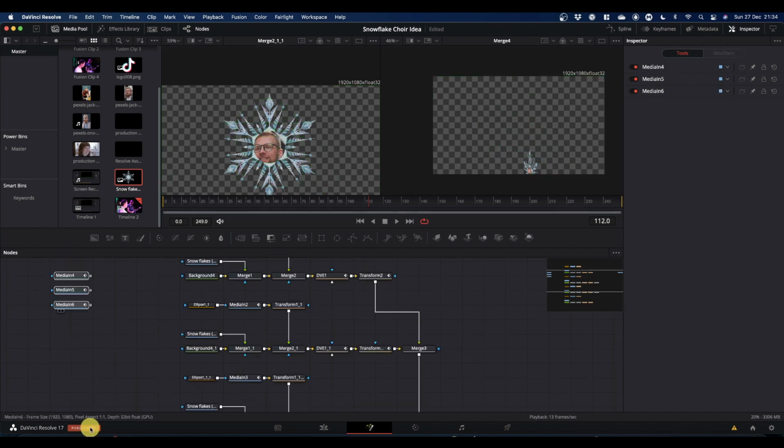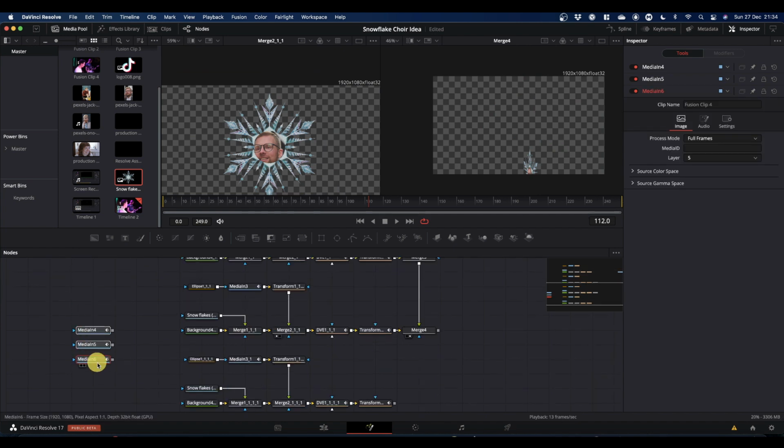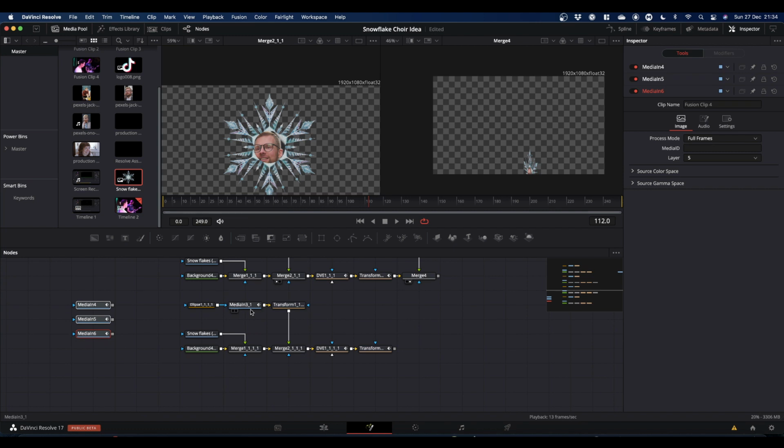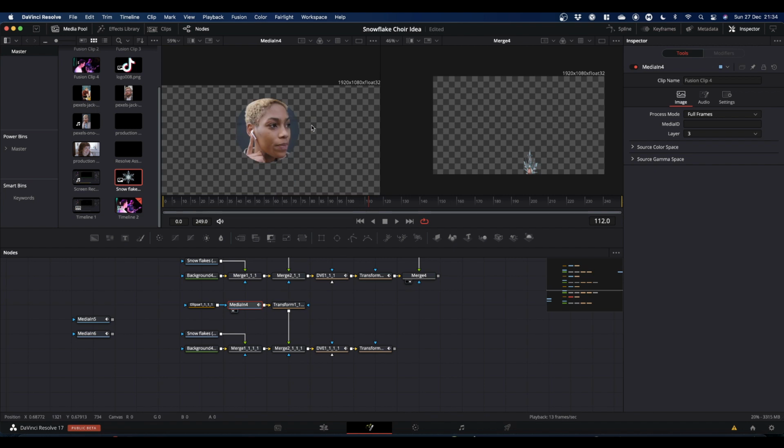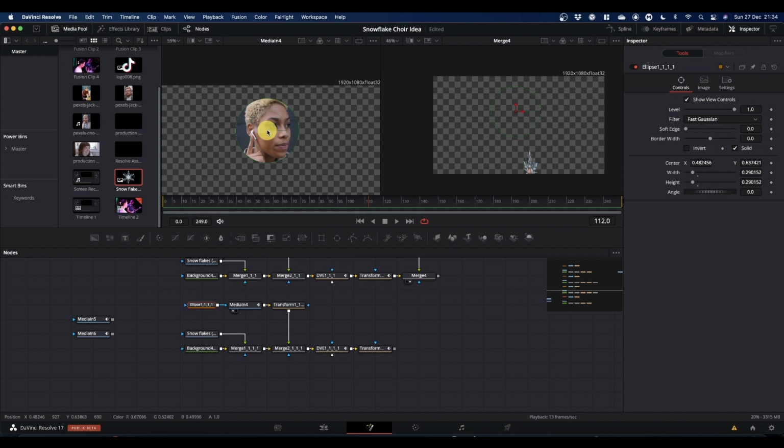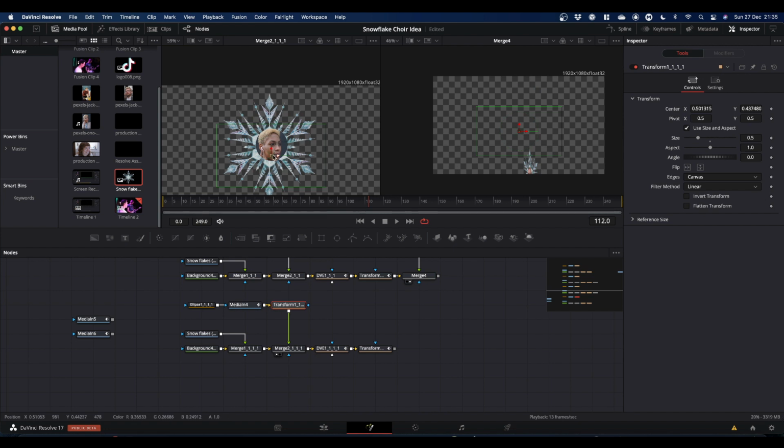Just bring these down to make it a bit easier. So delete this media, put number 4 in. Media in 4 into our viewer to check it with the ellipse. We can come to the ellipse and just adjust that slightly. Merge 2 to see where it is on the snowflake. Just select your transform node and you can just reposition it. Size is okay on that one.